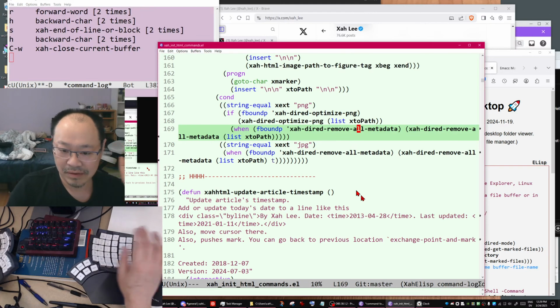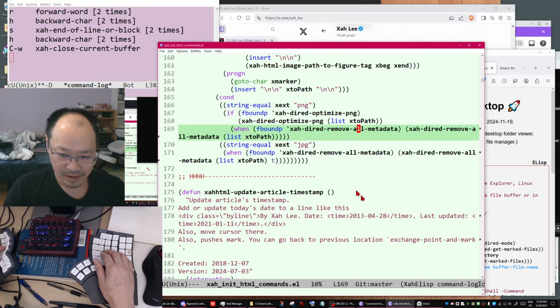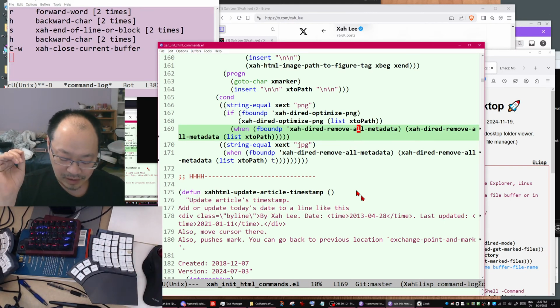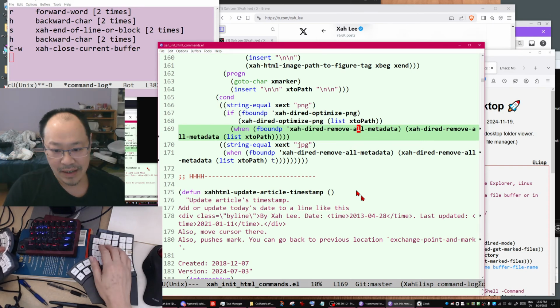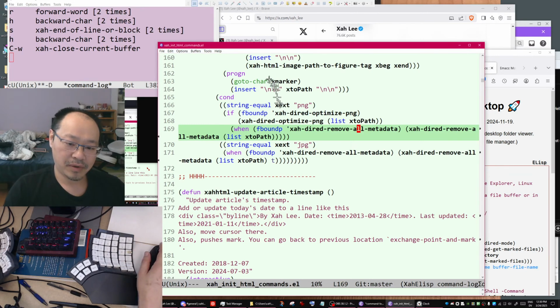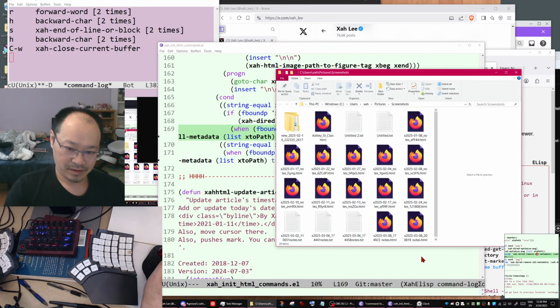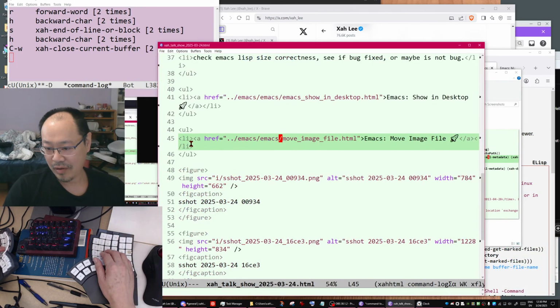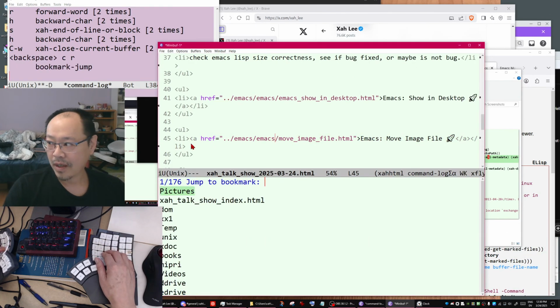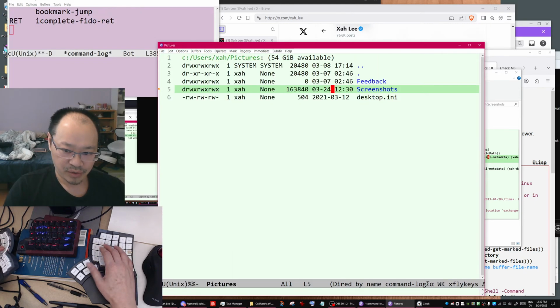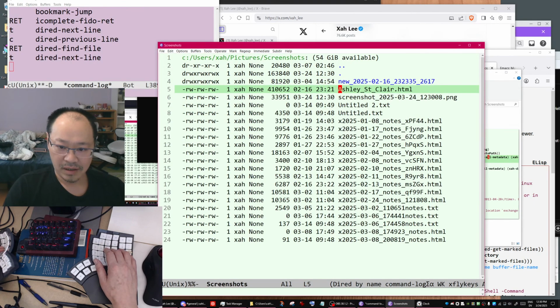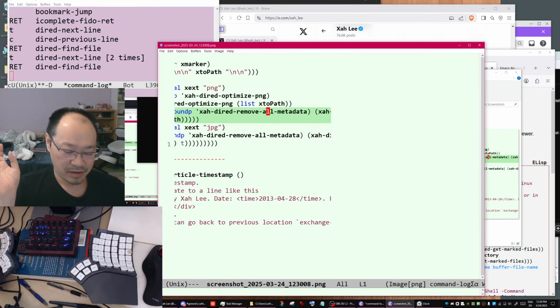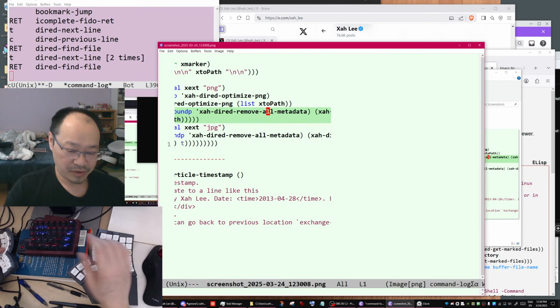Sometimes I don't have it on the website. So yeah, the image move data, I can demo it. For example, let's do another screenshot. There it is, a screenshot. Now close that. Now go to the pictures directory, screenshot. There it is, the screenshot we just did.